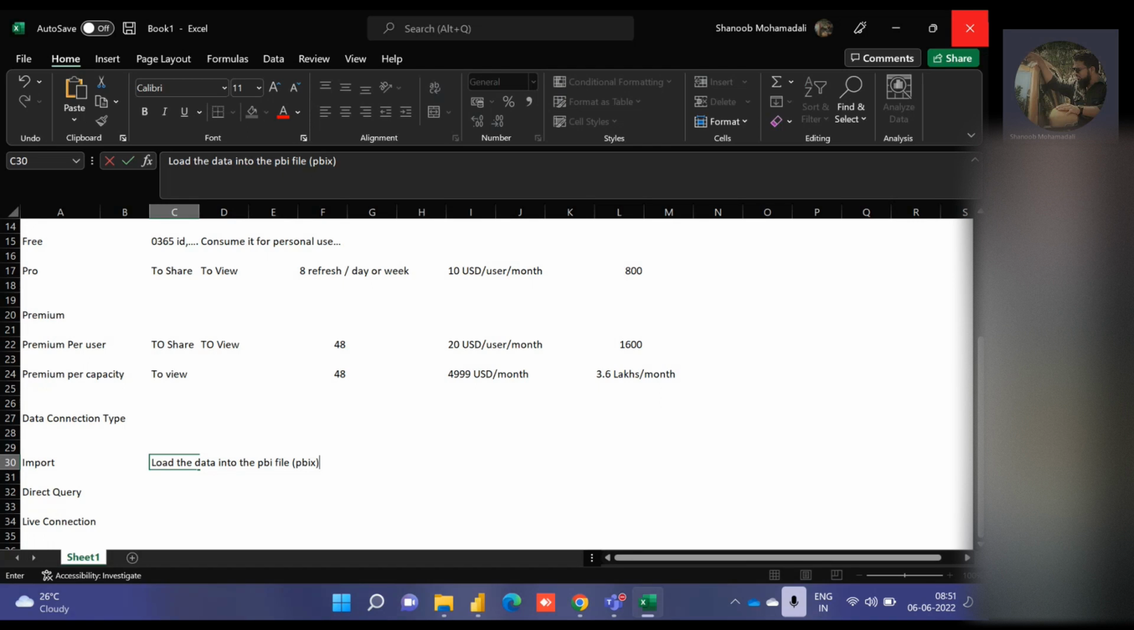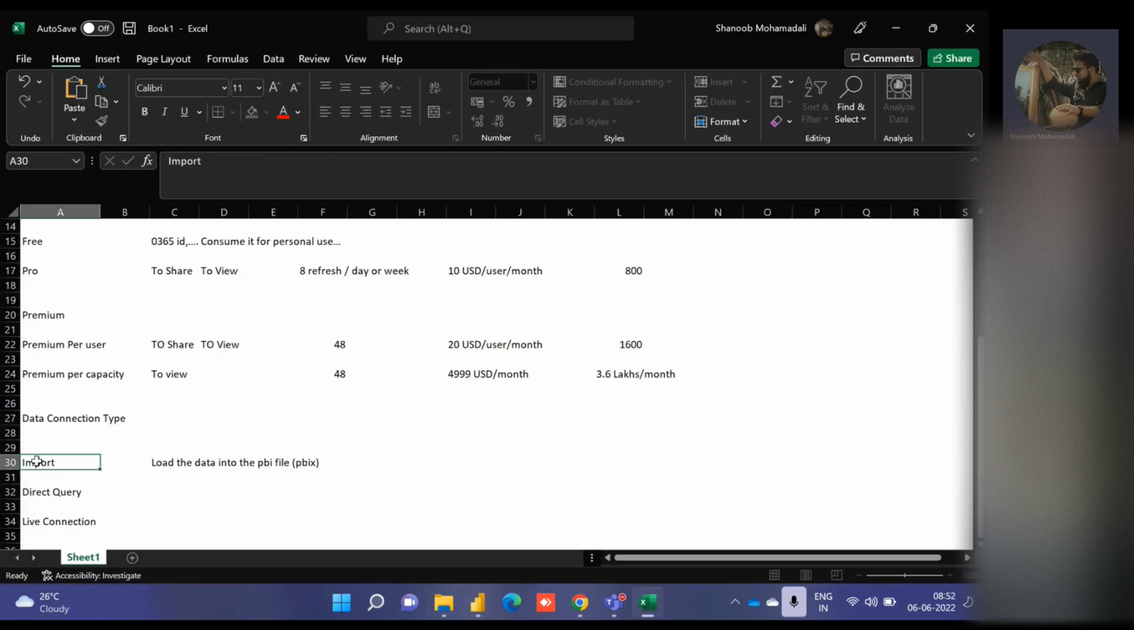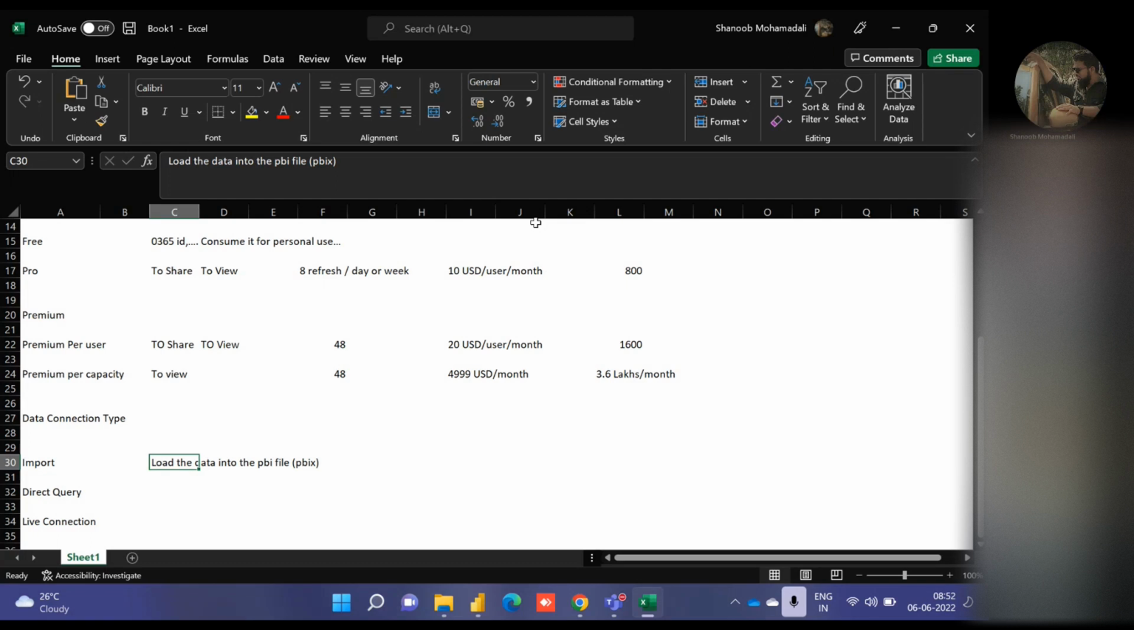As you save an Excel file, it will be saved as an XLSX or XLS file, right? Same way, when you create a report in this application and save it, it is saved as a .pbix file. So what import mode does is load a version of the data inside the Power BI file. Inside the PBIX file, a cached version of your data is stored.